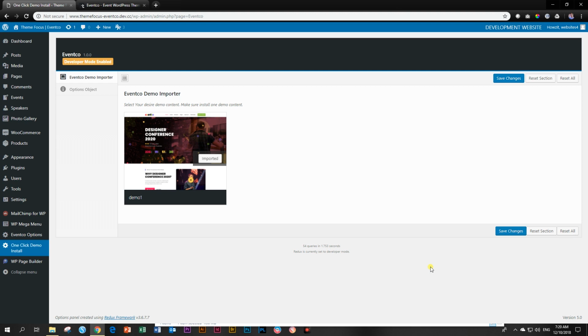Once it is imported, it will say imported, like you can see. If it keeps on going like that forever, you just click on Save Changes and you will see whether it has imported or not. Next step is to go and set your menu. I like what this theme does. It creates a menu for you already.